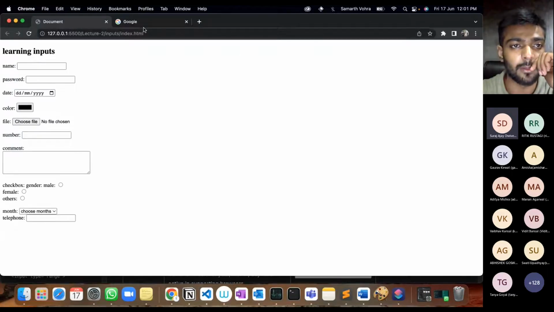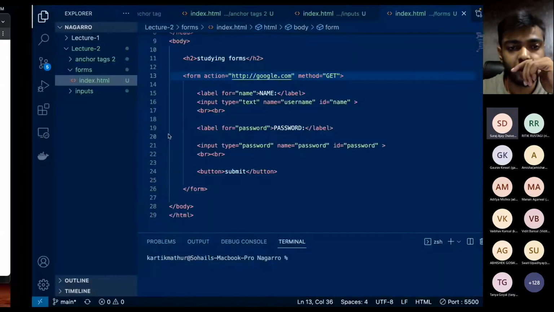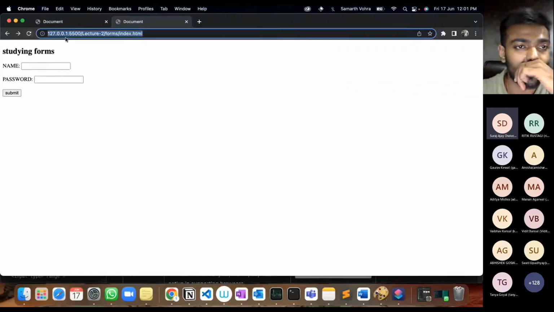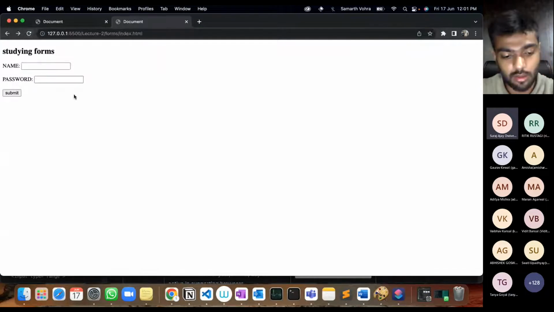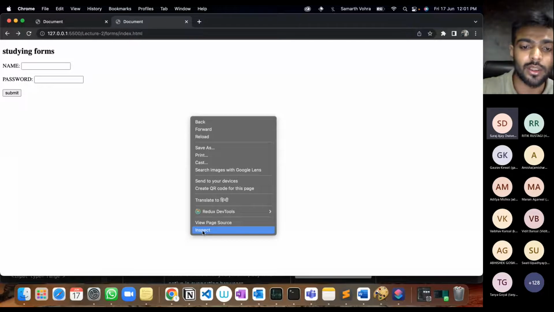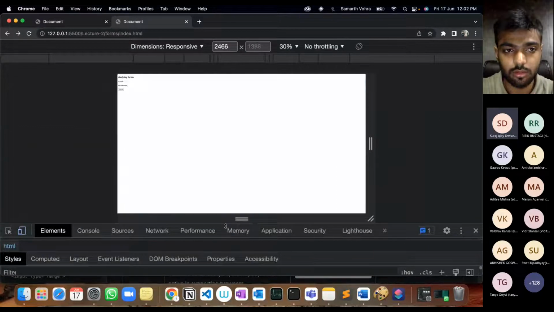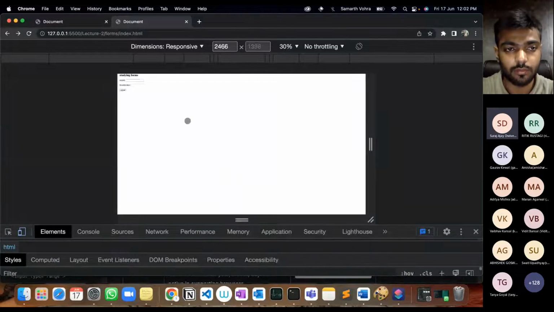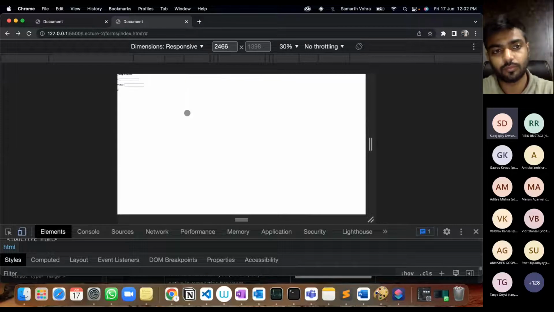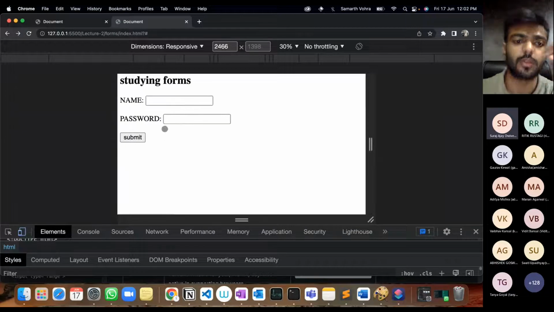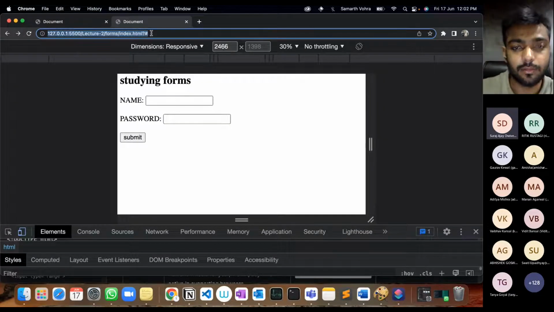I'll just let you know. See, changing the action again. Action was just to explain to you. Changing the action again and refreshing it. I'm inspecting it. I hope I told you about inspecting, right? Right click and go over to the developer tools. That is inspect. Making it a little smaller right now. Now the text is visible. Right. Again, see.